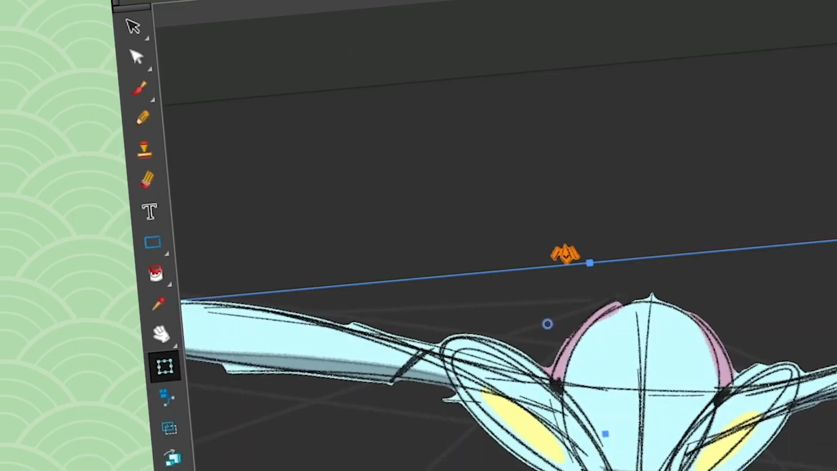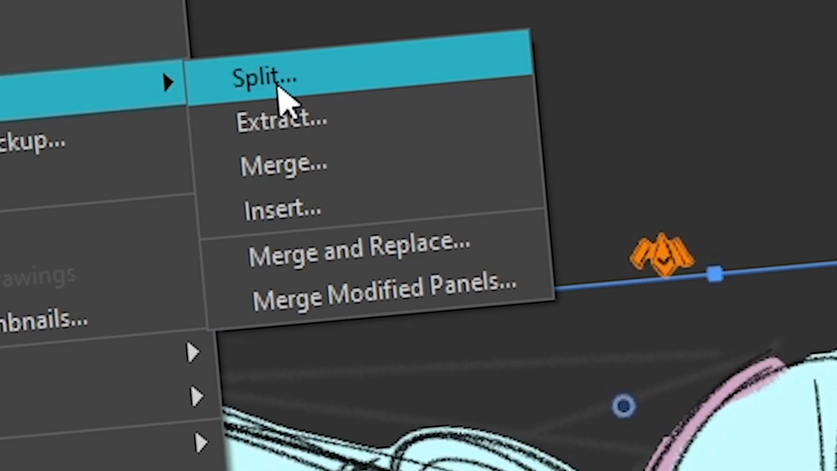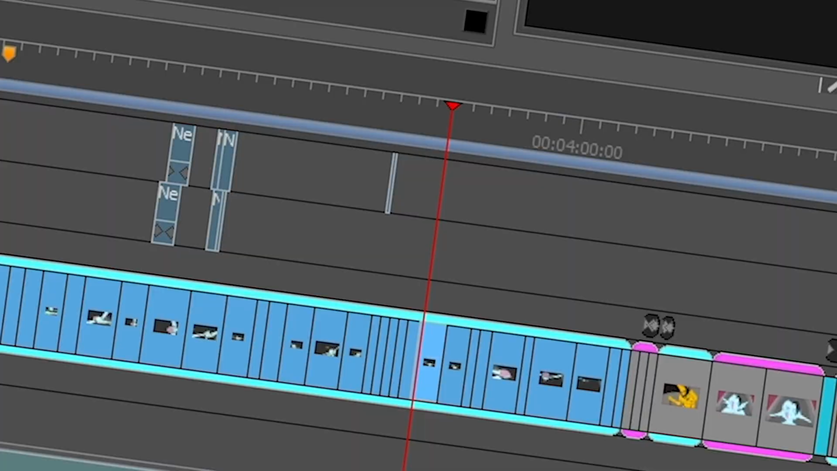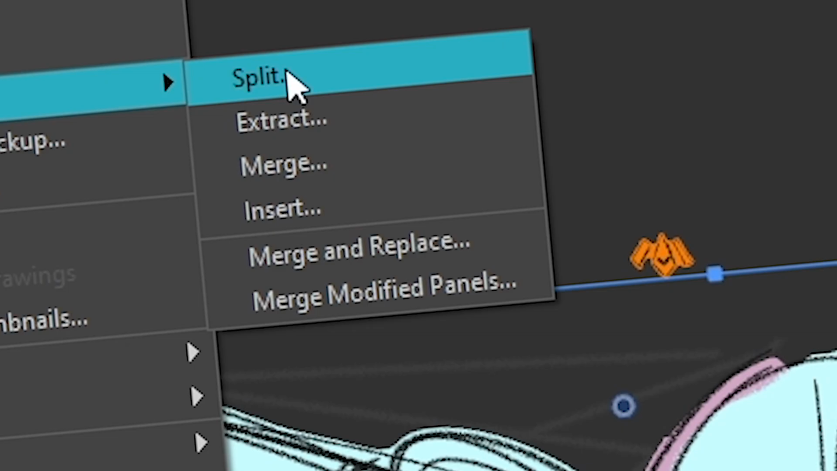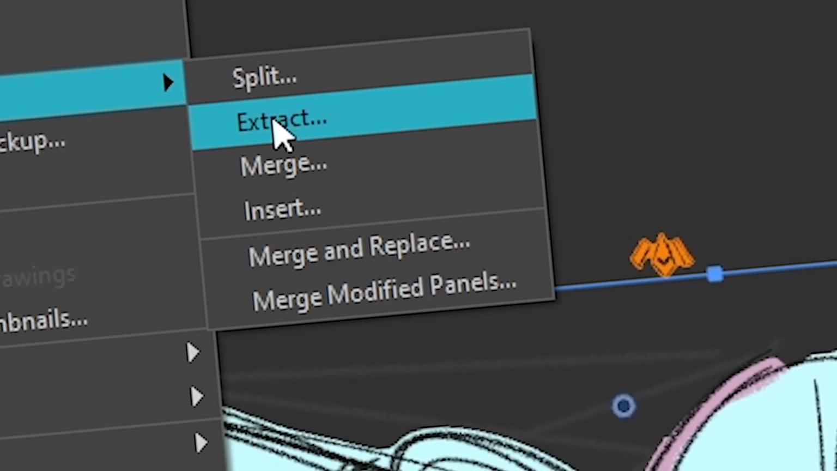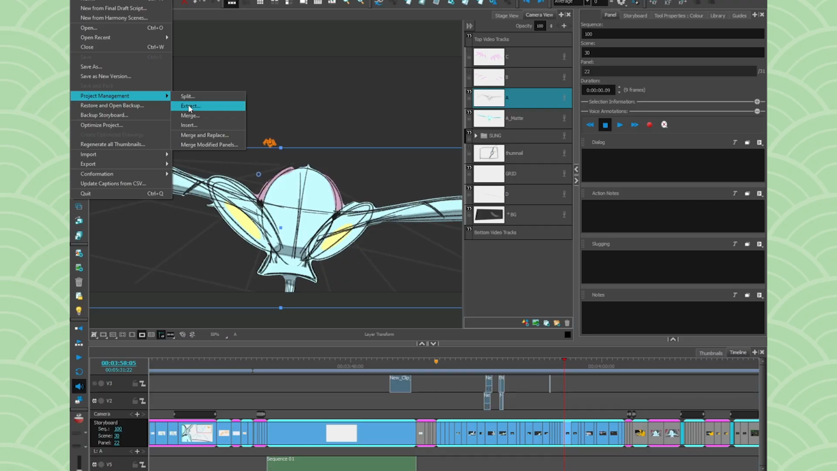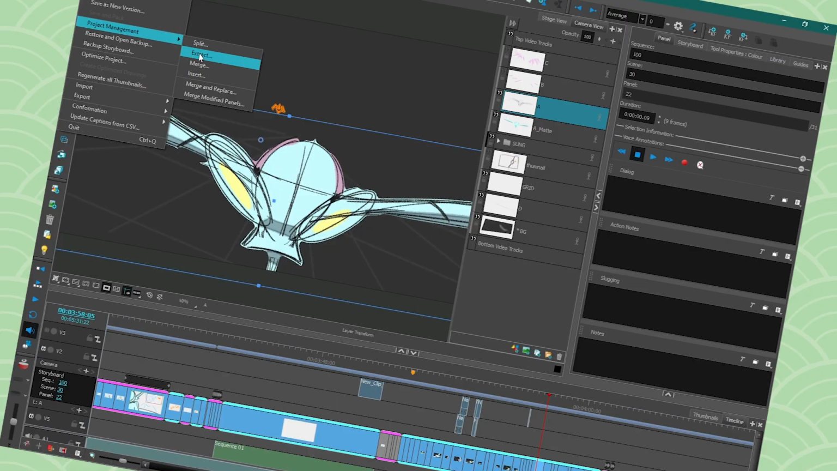Okay, so back to File, Project Management: Split, Extract, Merge, Insert. Split is basically gonna split your project in half where your cursor is. This is useful if you see that you have a big project, it's getting a bit heavy and slow, and you wanna split it in half. So this is gonna separate your project into two different files. Pretty straightforward. Extract is going to export a selected part of your project or multiple small parts. This will allow you to work with friends or colleagues.